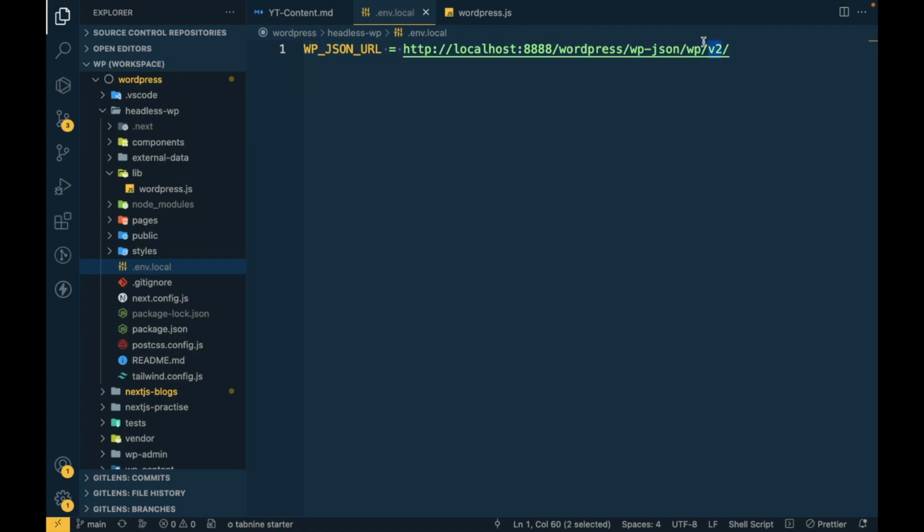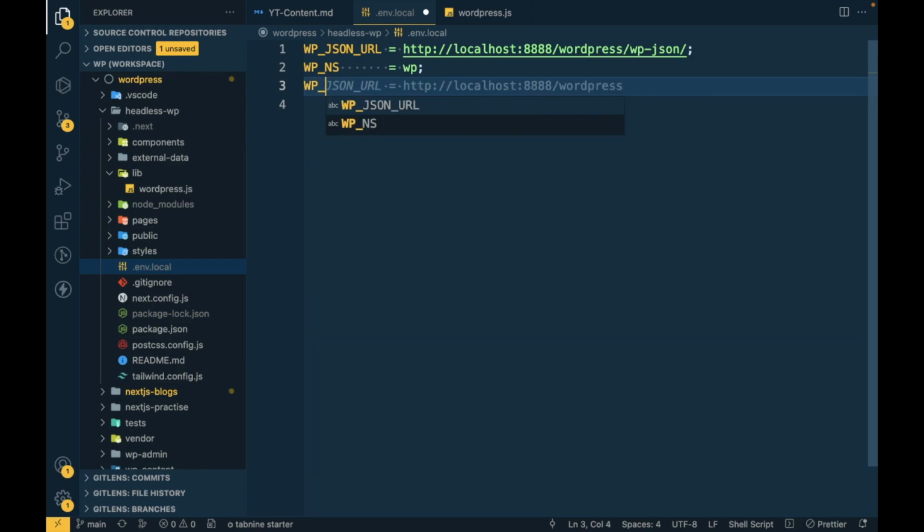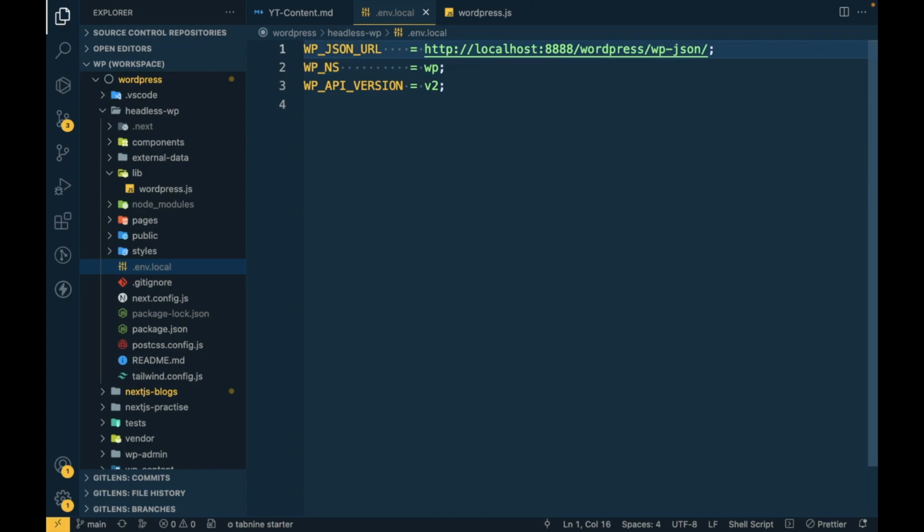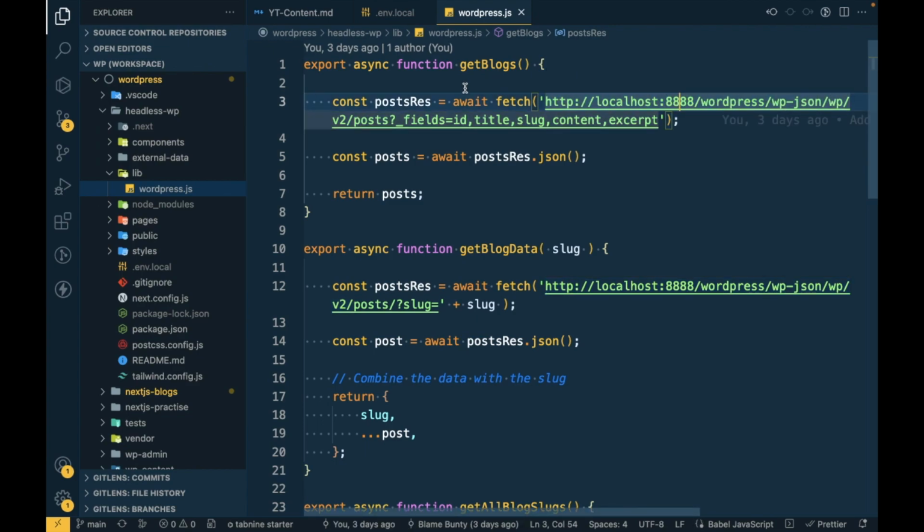But these two parts, this is a namespace and this is version 2, and they might change in the future. So we will get rid of these and set different variables for namespace and version. Let's call it WP namespace equal to wp, then WP API version equal to v2. Now our URL is like this: WP JSON, WP, V2.